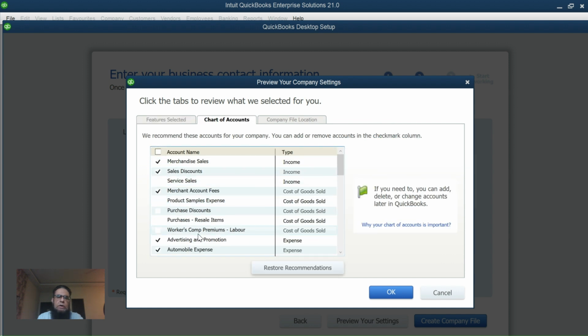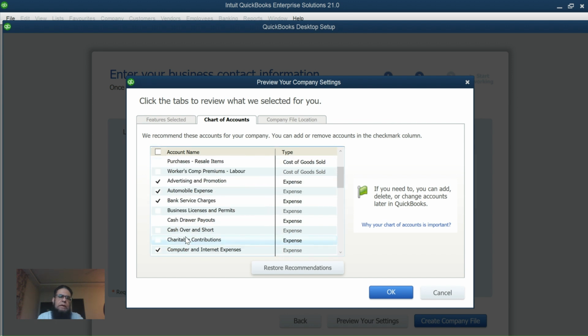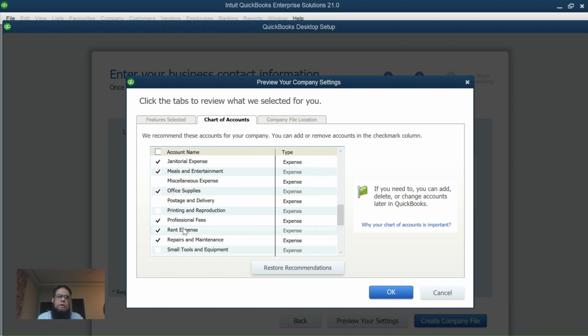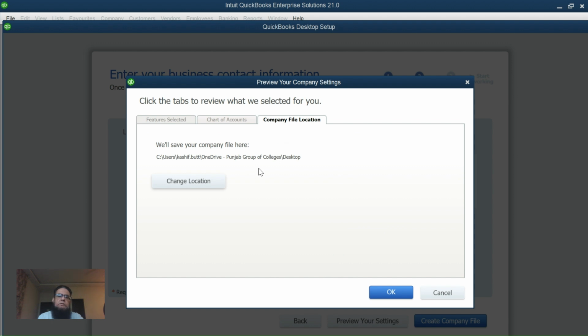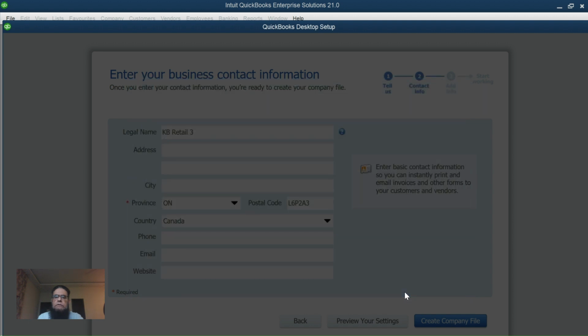All the check boxes are the accounts that you'll find. All of these other accounts we can make or add later. So it's not like it's done in stone at this point. Then we have the company file location. That's where the file is being kept, so that's not that important right now. And let's go OK, bottom right.